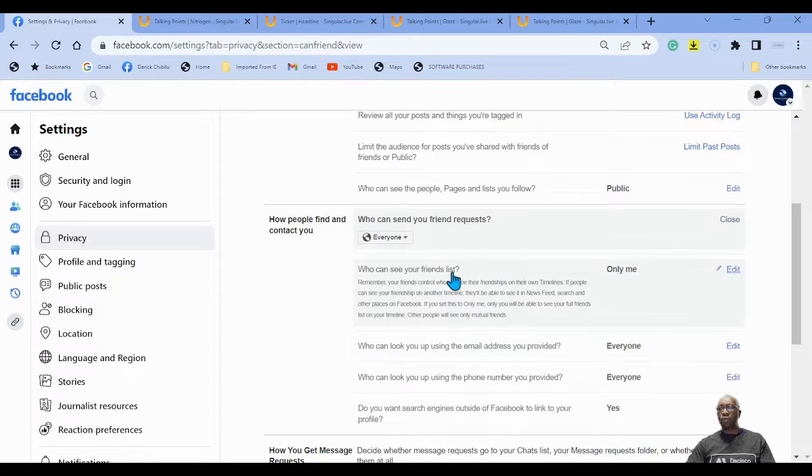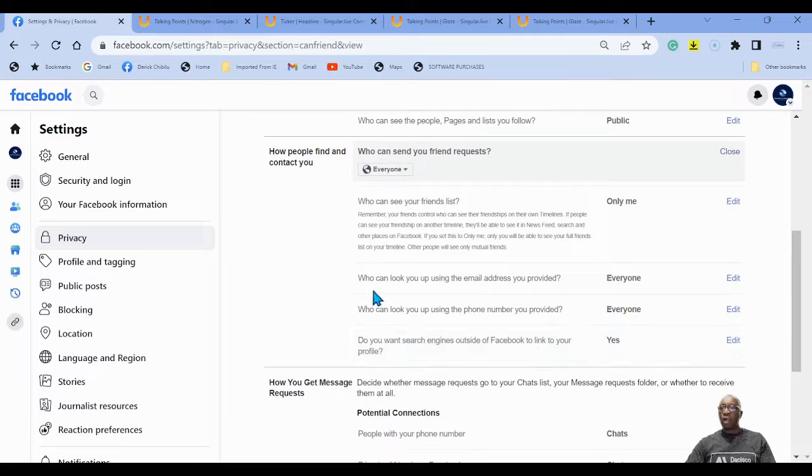Who can look you up? When you change this, it says only me. Who can see your friends list? Only me. Why do I want somebody else to see my friends list? So I've limited that. Who can look you up using your email address? Okay, that one I put everyone. Everyone with the email can look me up. Who can look you up using a phone number? For as long as they have my phone number, they can look me up. I can change that.